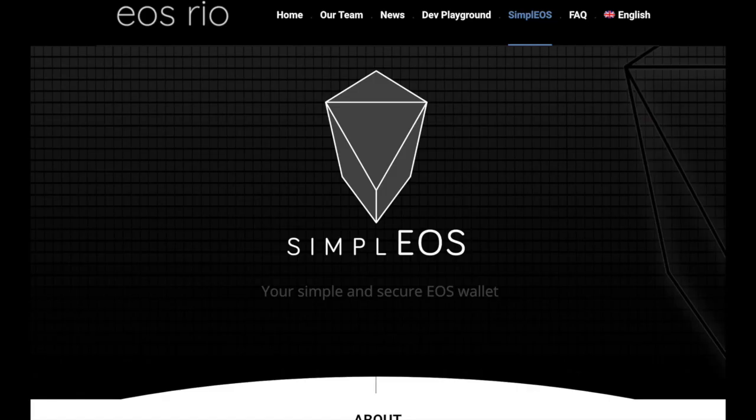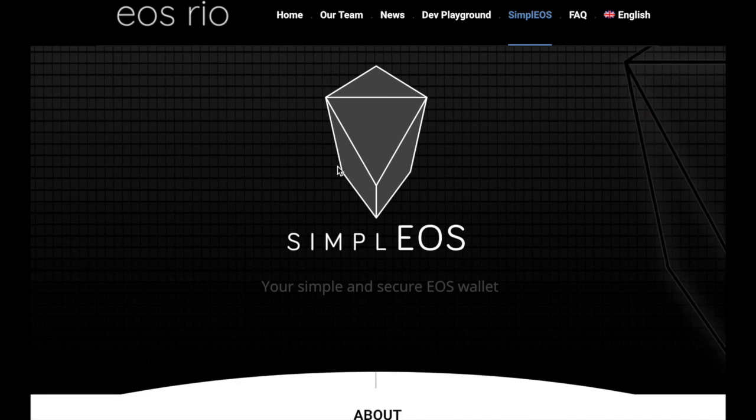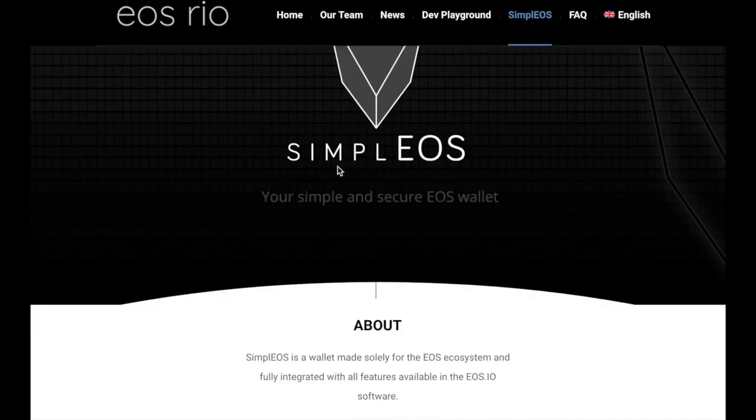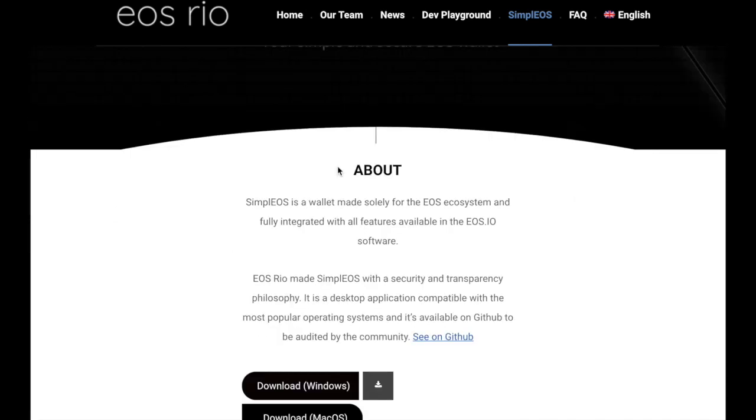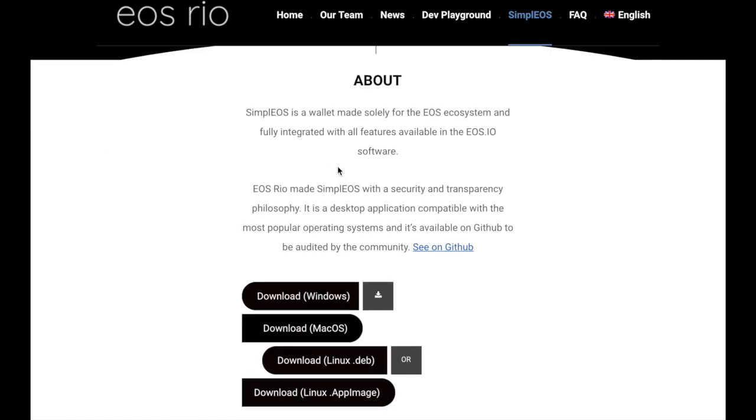SimplEOS is a wallet and EOS application similar to GrayMass's EOS Voter. It's the only tool that we found that guides you through creating a new account, so you don't have to use command lines on Cleos. To download SimplEOS, visit the link in the description or just go to the EOS Rio website and look for it. Choose your operating system and install. I'm using Mac, so I'm going to select the Mac operating system.